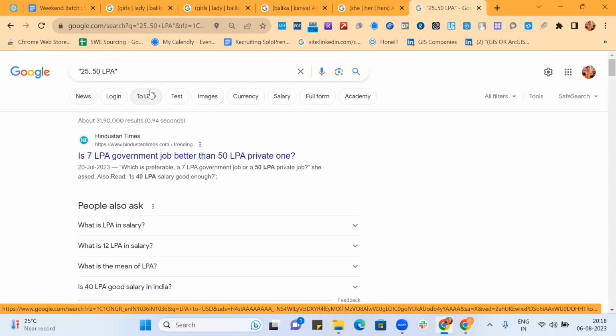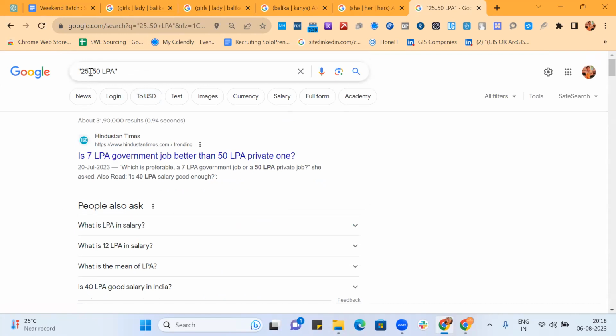It shouldn't be 25 LPA dot dot 50 LPA. It should be 25 dot dot 50. It should not be 25 LPA. It's only for a number range. It's not for the alphabet range.